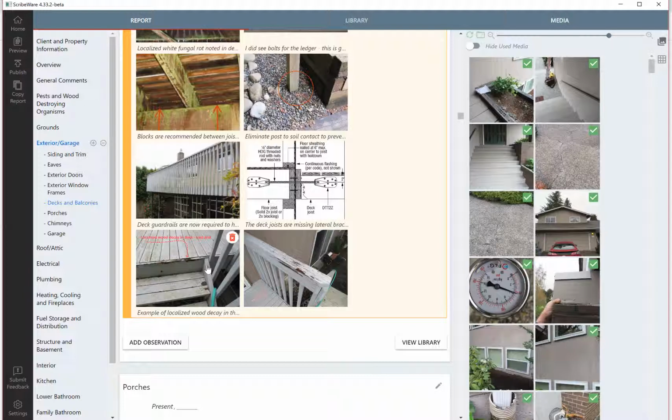So I hope that helps explain some of the ways we can add and edit pictures in ScribeWare.